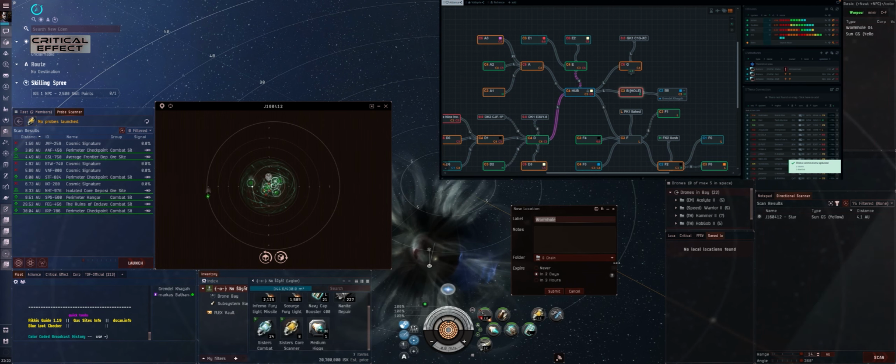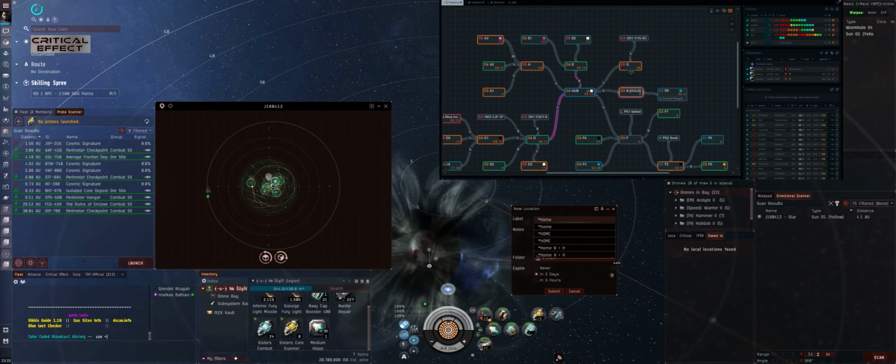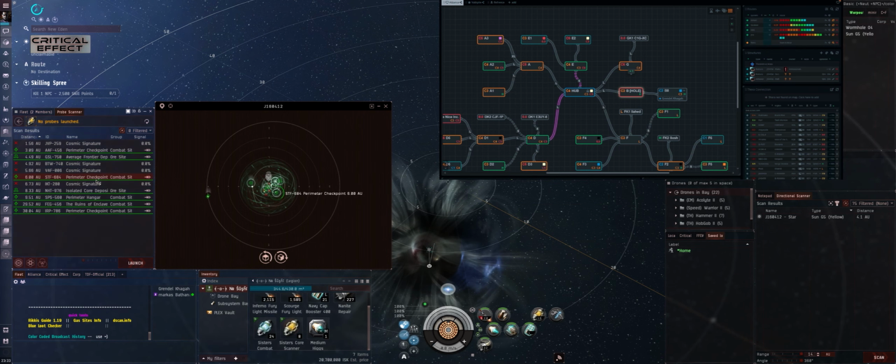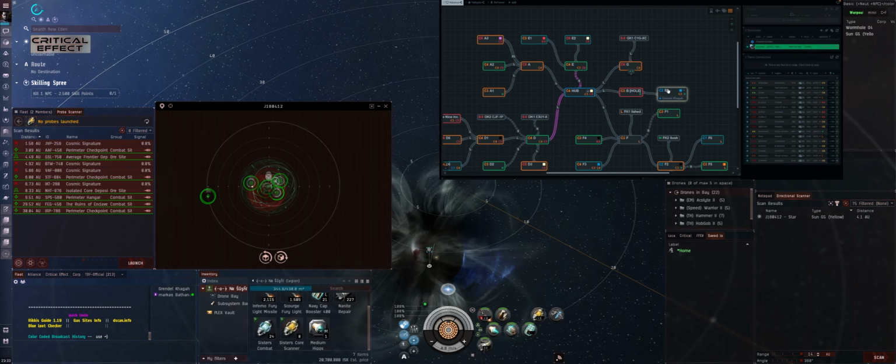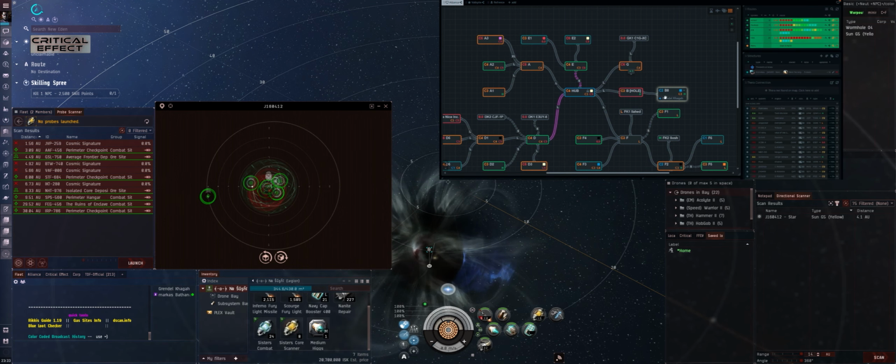So save location, star home with a space. Voila, Control A, Control C. Now I go over on Pathfinder. See how it generated the new hole for me, and I'm in it.